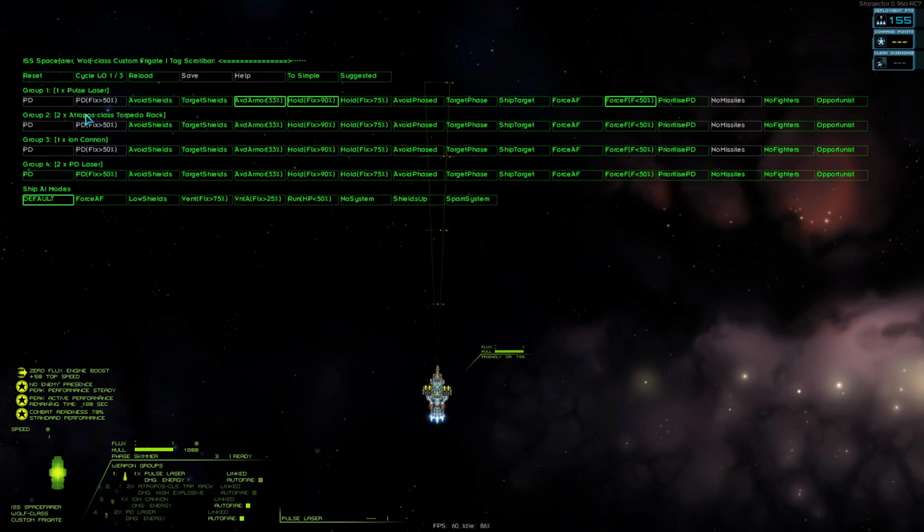Similarly, for example, for our Atropos class torpedo racks, usually I'll simply manually control them and don't need any tags for them because tags don't influence manually controlled weapon groups in any way. But let's just say I'm lazy, then I could, for instance, set up my Atropos class torpedoes like this. I could first say ship target. That means they will only fire if I select an enemy ship using the R key. So if I don't have an enemy selected with the R key, they won't ever fire.